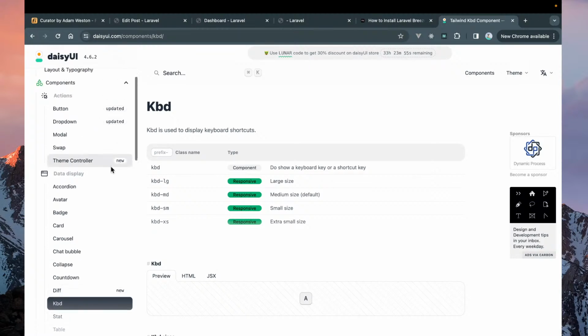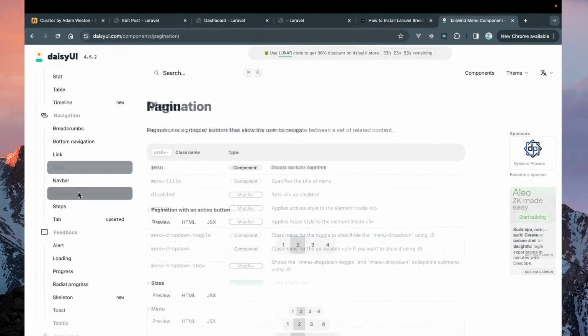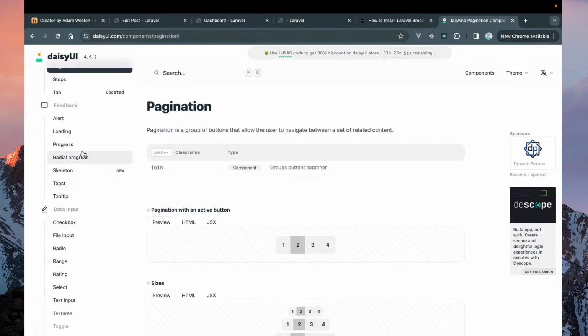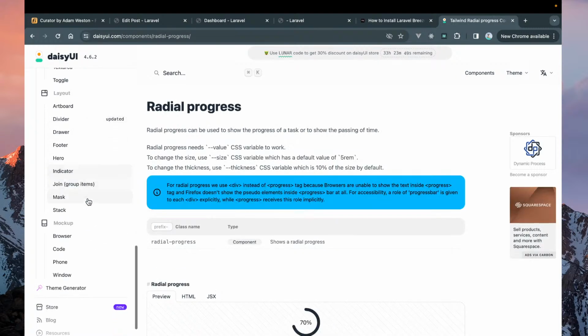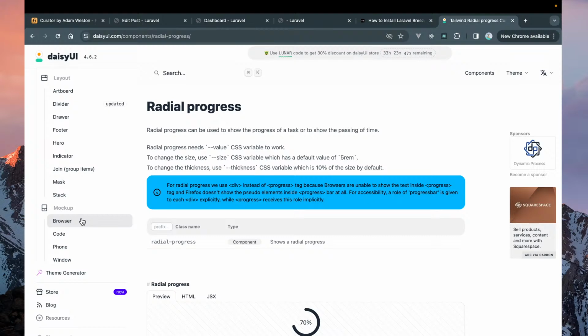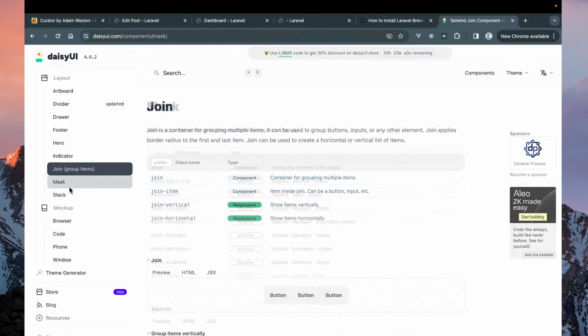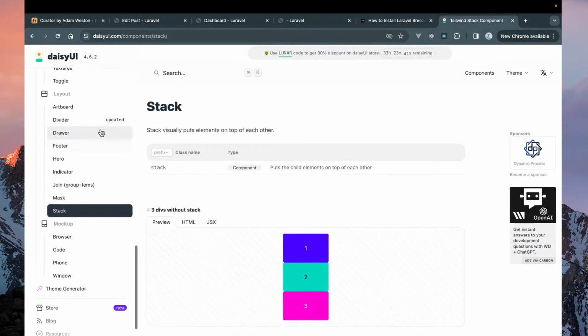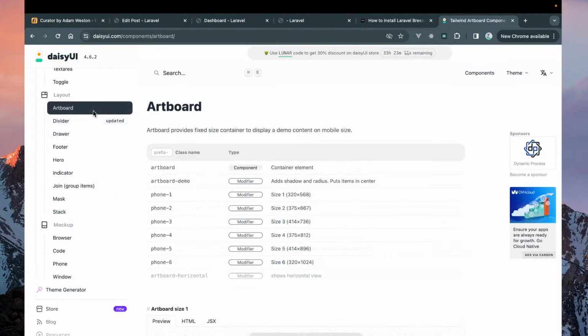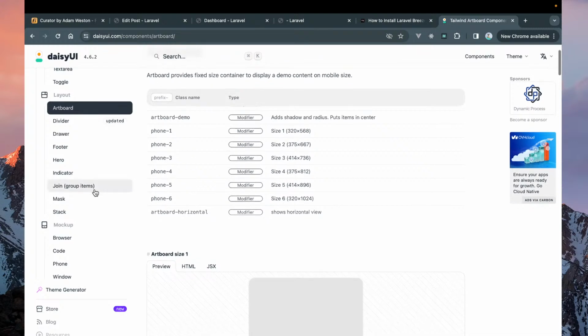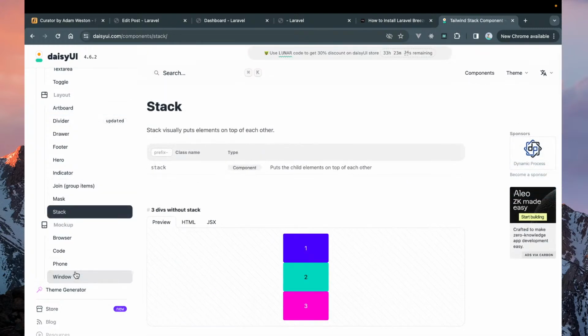So in here we have all sorts of features such as the menu, pagination, tabs. We can even mask and all of that. So it has pretty much all we need, and I think it's a really good way to get started.